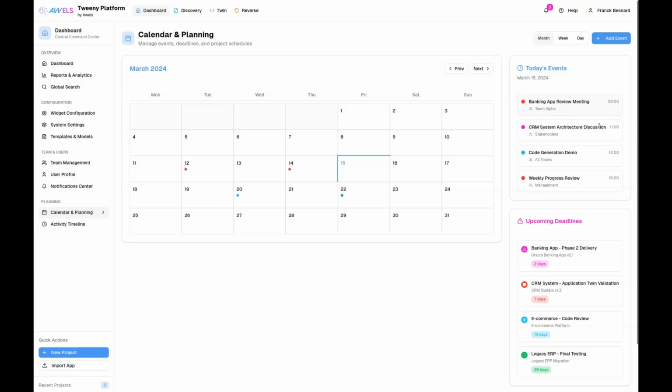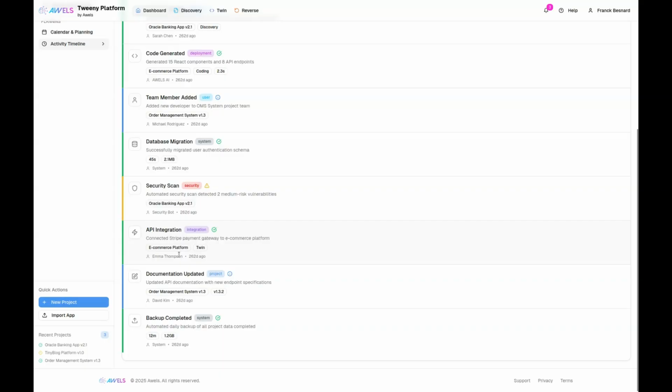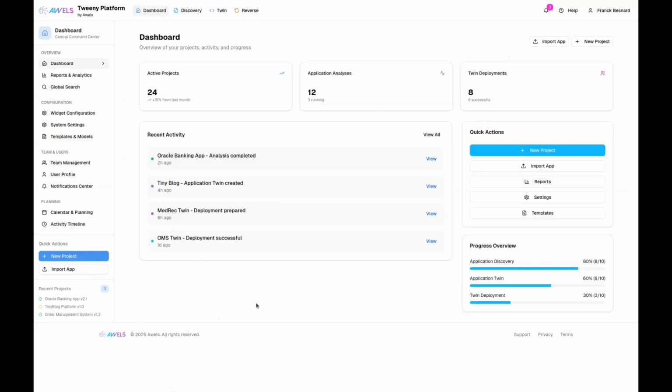Activity timeline. The final component is our timeline section, which allows you to review what has been accomplished over recent days in terms of projects created and other activities. This dashboard view provides complete global visibility into all modernization activities. Now let's zoom into the three core modules: Discovery, Twins, and Reverse Engineering.